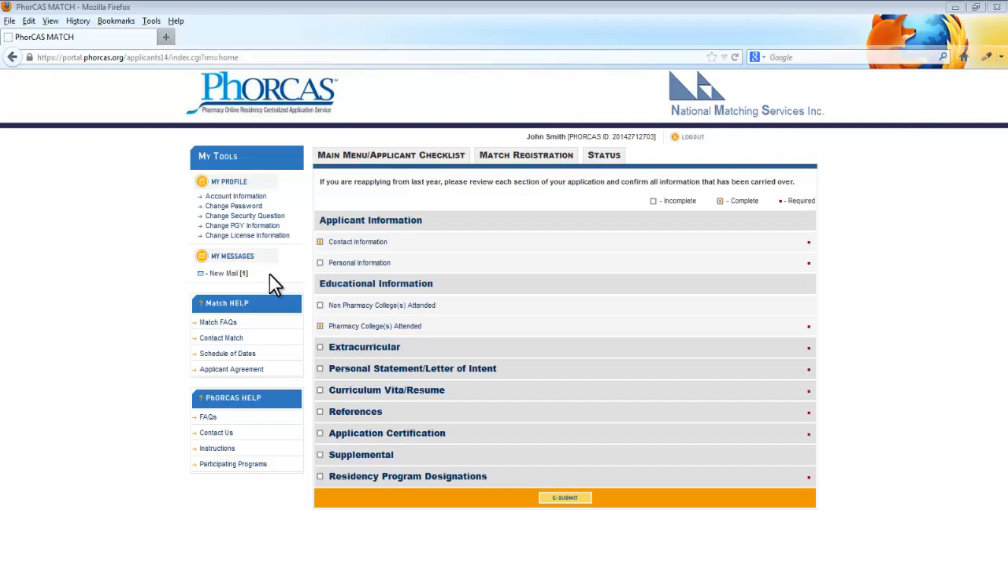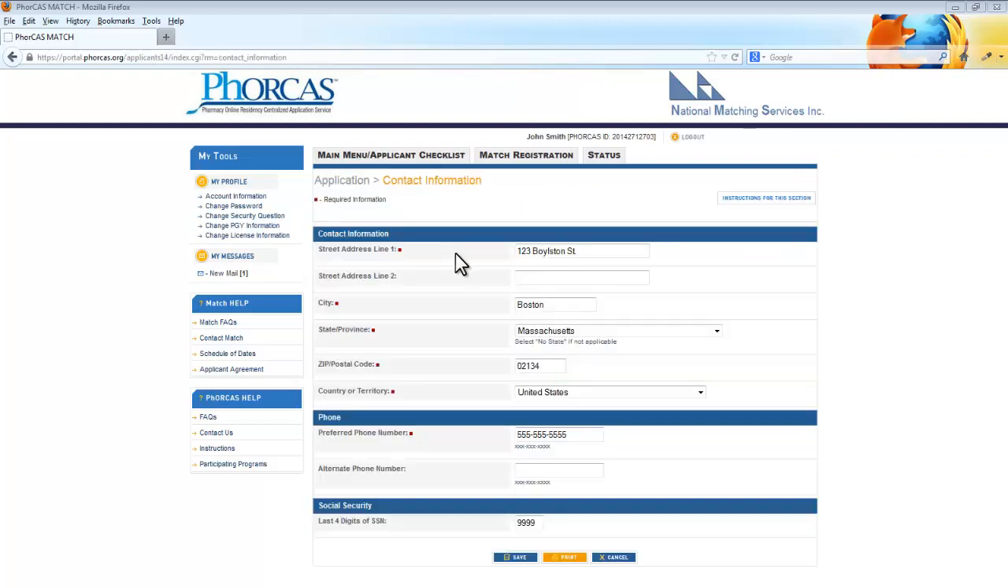Now that you are acquainted with the sections under My Tools, let's look at the main body of the application. The first section is Contact Information. In this section, you will list the address, phone number, and email where your sites can best reach you. We also ask that you report the last four digits of your social security number, although it is not required.